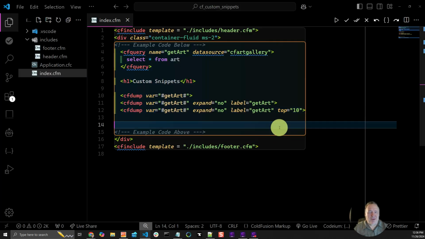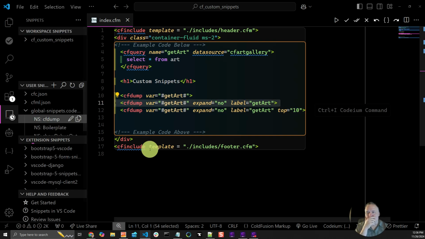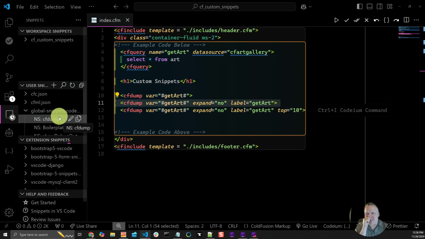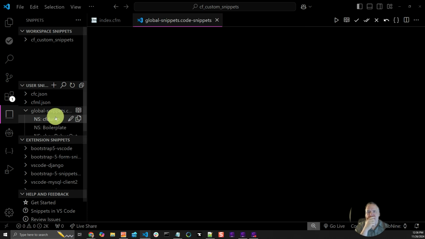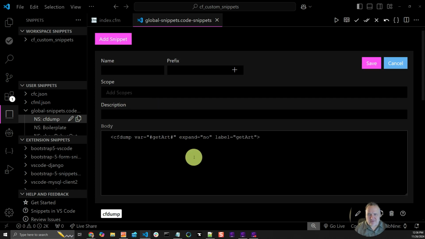So let's make a snippet out of both of these. Let's go back over here to our snippets manager, click on one of these, and go to the top. We're going to add a snippet. We're going to paste this down here to start with. And we're going to say what you would normally type is CF dump.